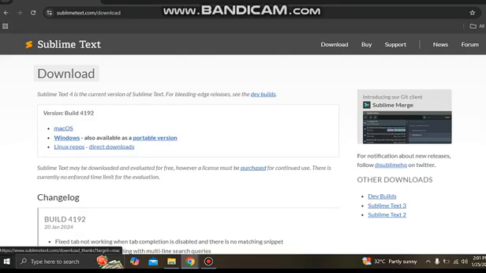If you are using a Mac OS or a Mac computer, you click on Mac. If you are using a Windows computer, you click on Windows. If you are using a Linux repos computer, you click on the Linux repos. But since I'm using a Windows computer, I will click on Windows. I double click on it.